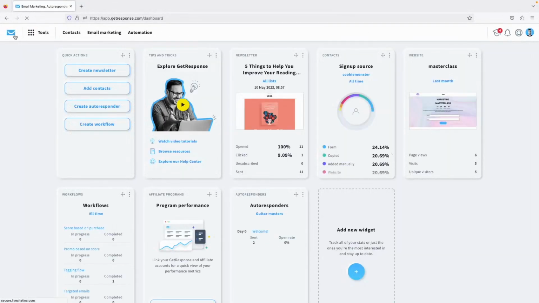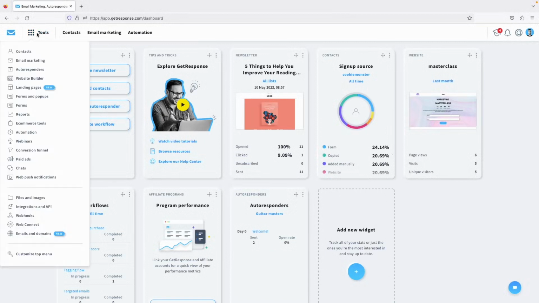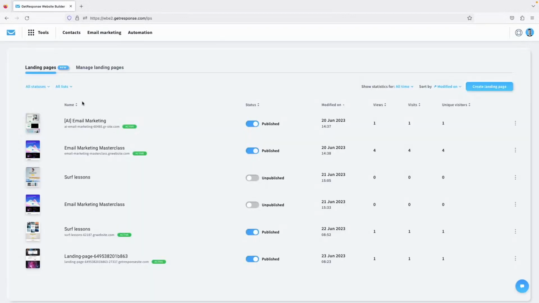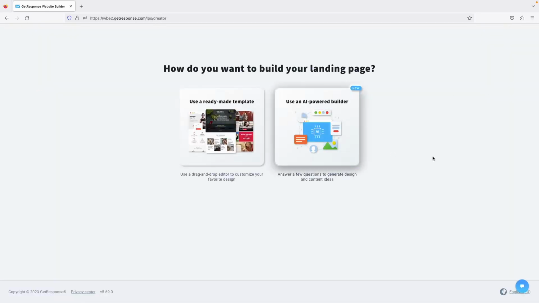Let's imagine that you are here. And what we want to do is to create a landing page. So we will go to Tools, Landing Pages. And as you can see, I already have just a few examples. And what we can do now is to click Create Landing Page. And you will see that we also have AI landing pages here.